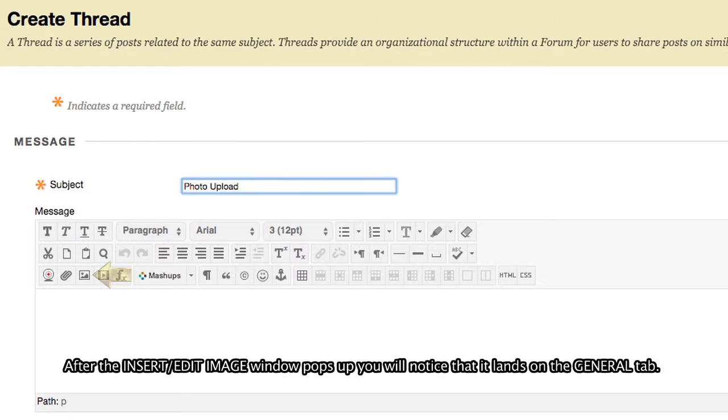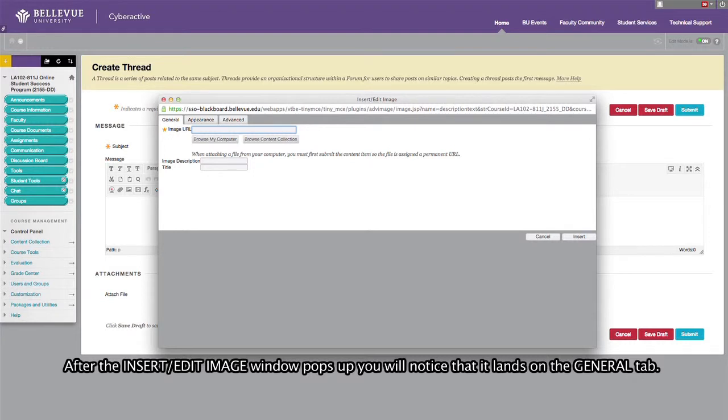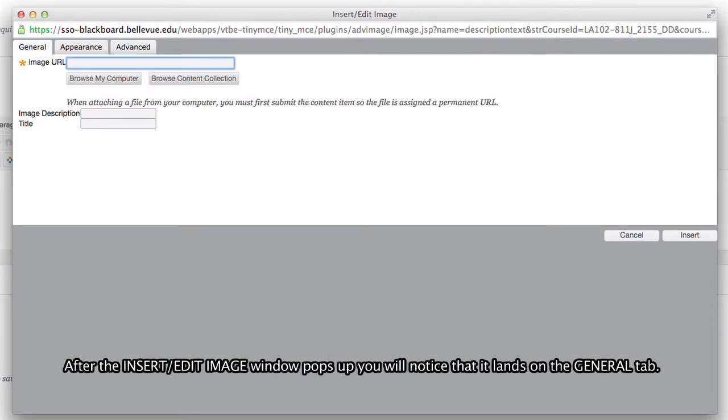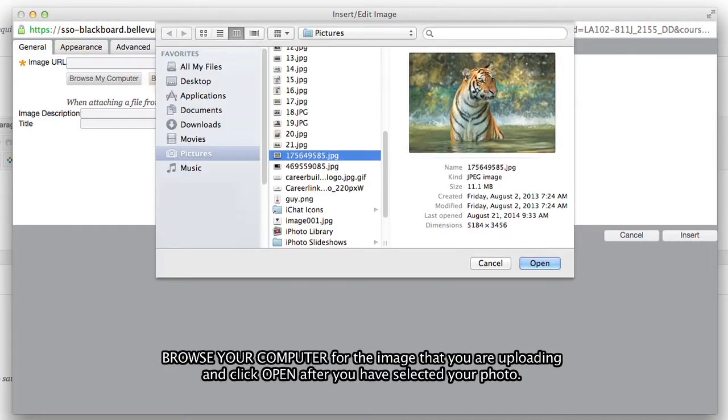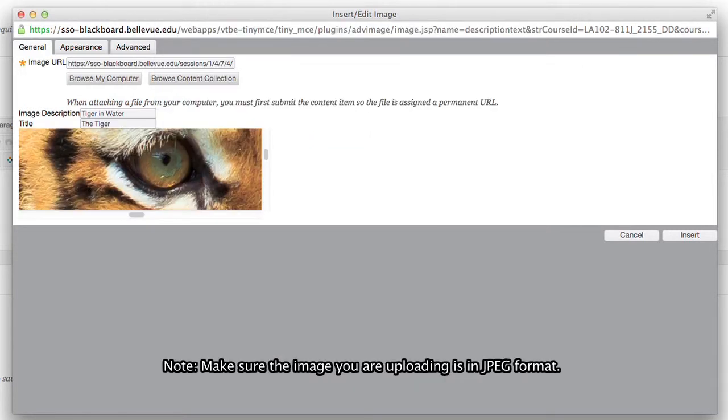After the Insert Edit Image window pops up, you will notice that it lands on the General tab. Browse your computer for the image that you are uploading and click Open after you have selected your photo. Note, make sure the image you are uploading is in JPEG format.